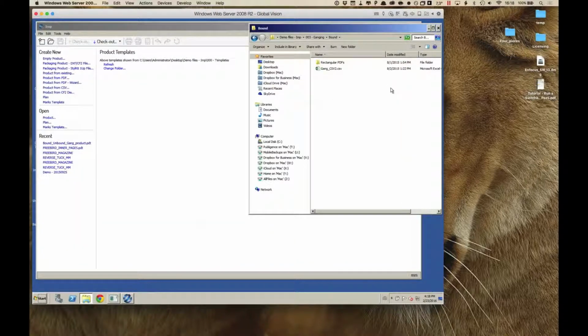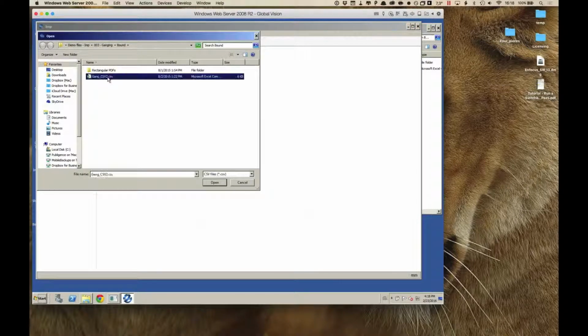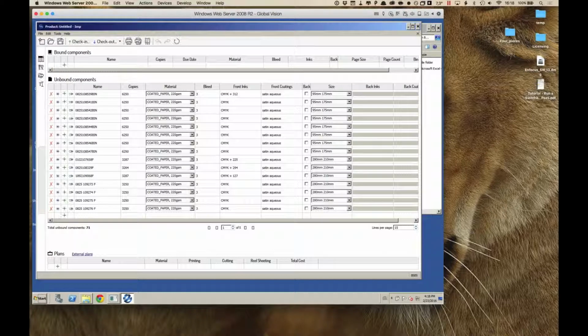If you come back in 2 weeks for the packaging webinar, you'll see another CSV format and a way where much more of the information can actually be collected from the PDF files themselves. But in this one, I'm using the CSV format 2, and in IMP, I can say product from CSV format 2, and then I'm going to specify that CSV file that I just showed you and open that.